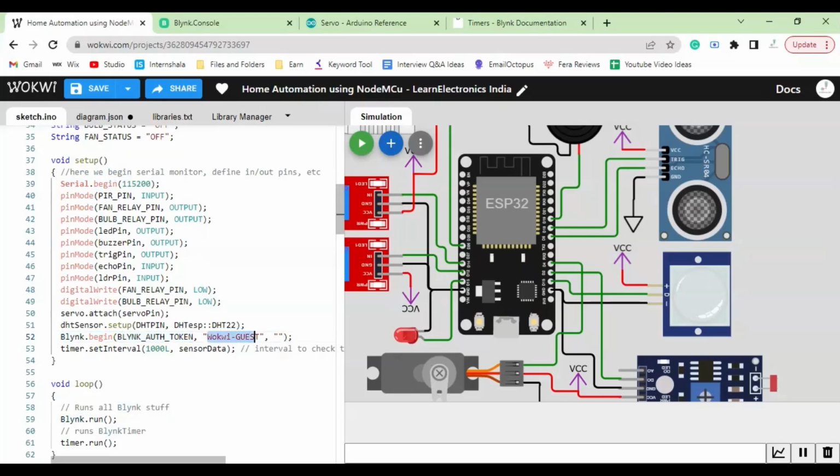Here I have mentioned one thing, which is the SSID, or the name of the Wi-Fi that we are using. Since this platform is WalkMe, we just have to mention it as walkwe and walkwe hyphen guest. In general we would mention the password, but here there is no password. This SSID name and password are set by default for the walkwe platform if we are using walkwe with our Blynk app.